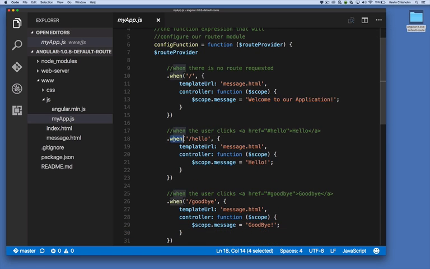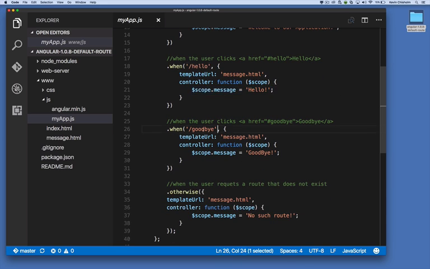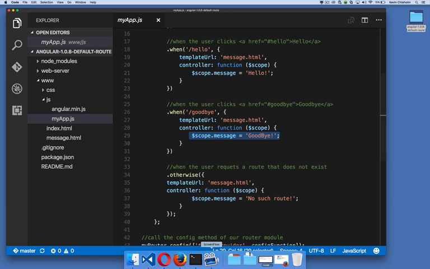Then we're chaining, and we say when hello, or when the user selects the hello route, use this object for our configuration. The first property is templateUrl, same template, message.html, different controller. The controller is this function, getting $scope as a dependency, and $scope.message is going to equal hello. And then when the user selects the goodbye route, or when /goodbye, use this object, same template, and set $scope.message to equal goodbye. So let's take a look at that much in the browser.